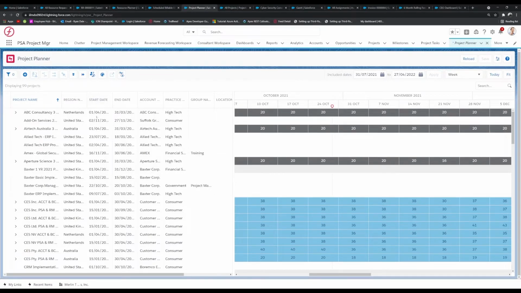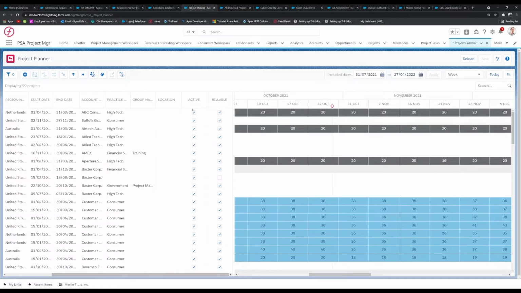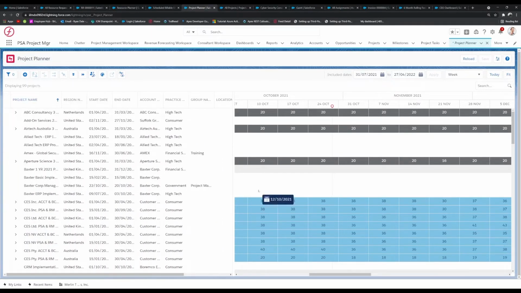The project planner is much like the resource planner in that it gives you a line-by-line detailed description of each of the projects that you currently are working on inside the PSA system. It gives you the start date, the end date, the associated accounts and practice, and if you use the scroll bar at the bottom, you can also see if the project is active or billable.